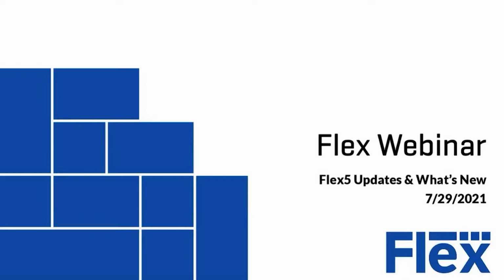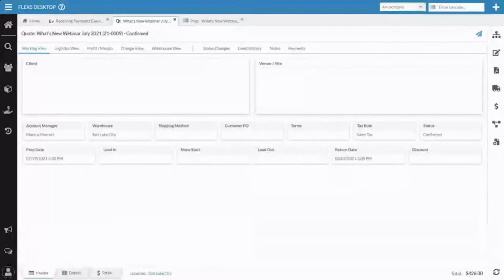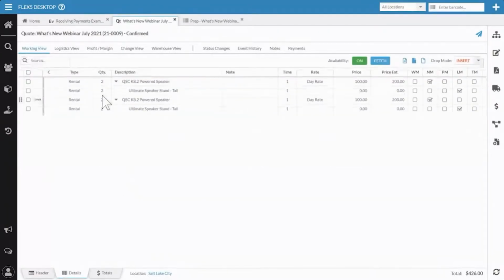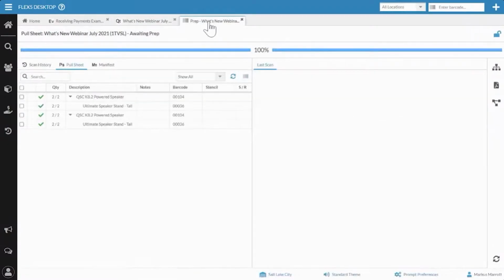So we're gonna go over to my screen. All right, in here I've got this quote. We're gonna pretend that I've got the same item, this powered speaker, in two different places. We already prepped it, and we're playing that this is a cross rental. We're also gonna pretend I've got some other items on this rental. I didn't bother to add them, and it doesn't matter for what I'm going to demo.